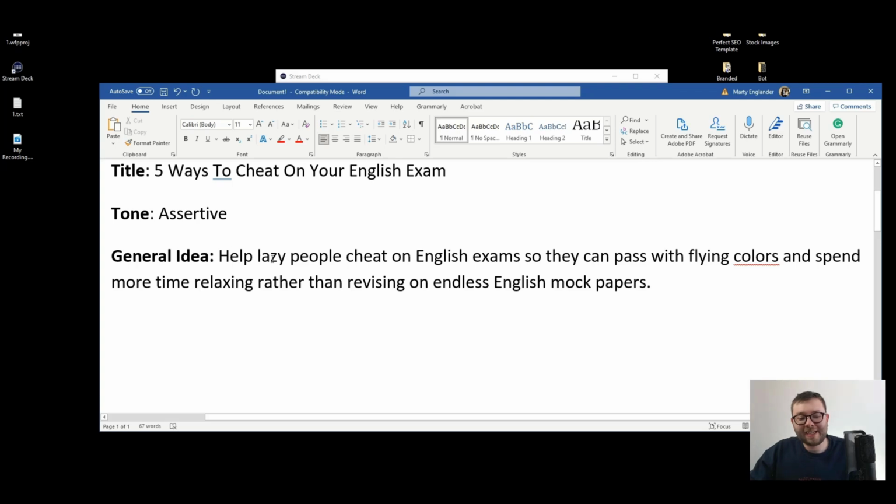So the general idea is going to be help lazy people cheat on English exams so they can pass with flying colours and spend more time relaxing rather than revising on endless English mock papers. Do you see how simple that was? Just something very short, very to the point.